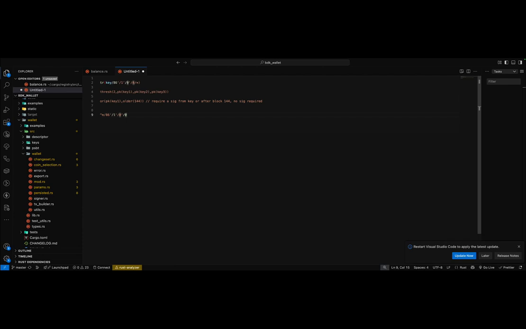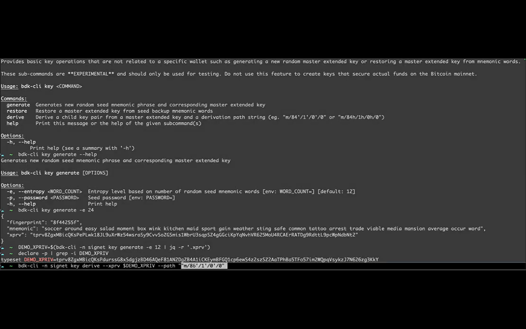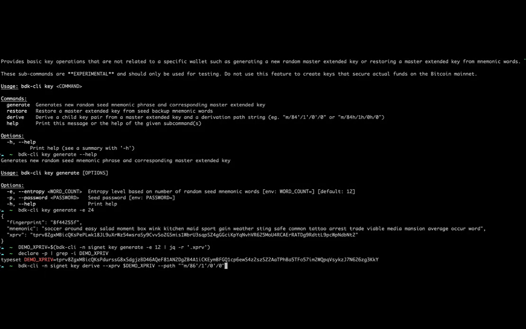Under index 0, this indicates whether you want to generate external addresses or change addresses. External addresses is often the first one, which is 0, and change addresses is 1. In this case we are interested in generating the external addresses. So this is the part that we want to use. I'm just going to copy this, come back to our terminal, and paste it as the path that we are going to use.